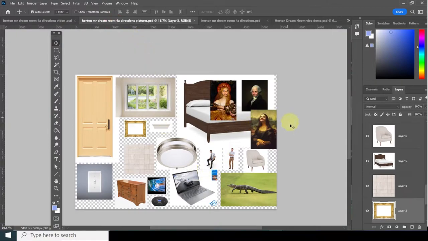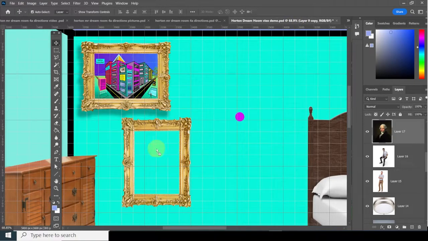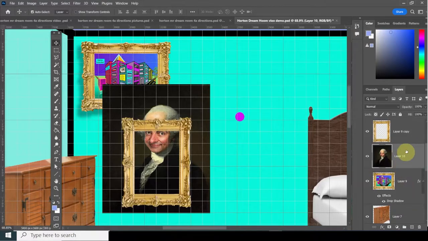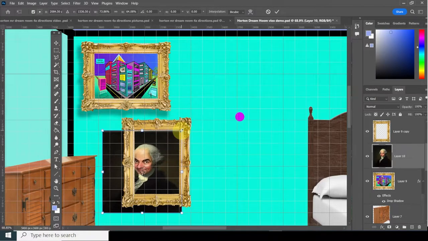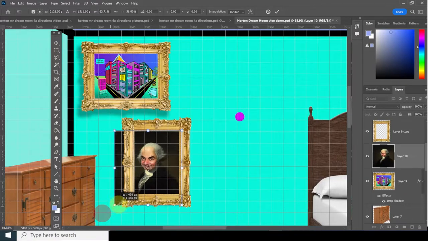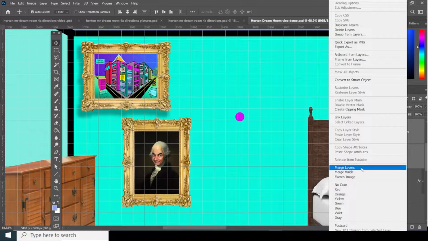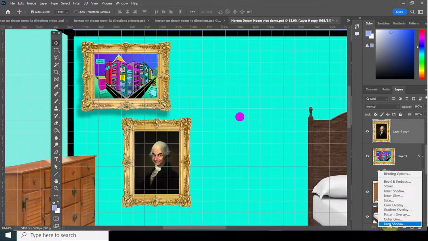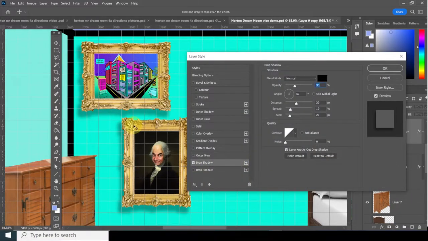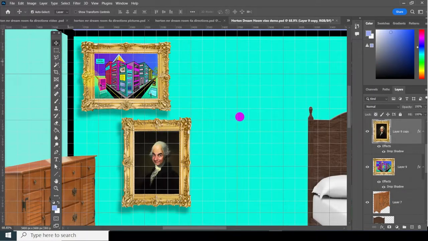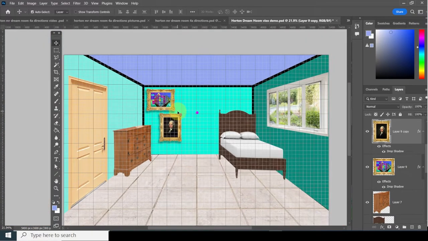my picture here of Mr. Bean, Rowan Atkinson. Mr. Bean, you might know him as. Once again, drag it below this time, save some time, Control T, edit transform. And hit enter. And I will merge these two as well. Right click, merge layers. FX, drop shadow. And you can see it's going to be just about the same, so I'm going to leave it. Click OK.